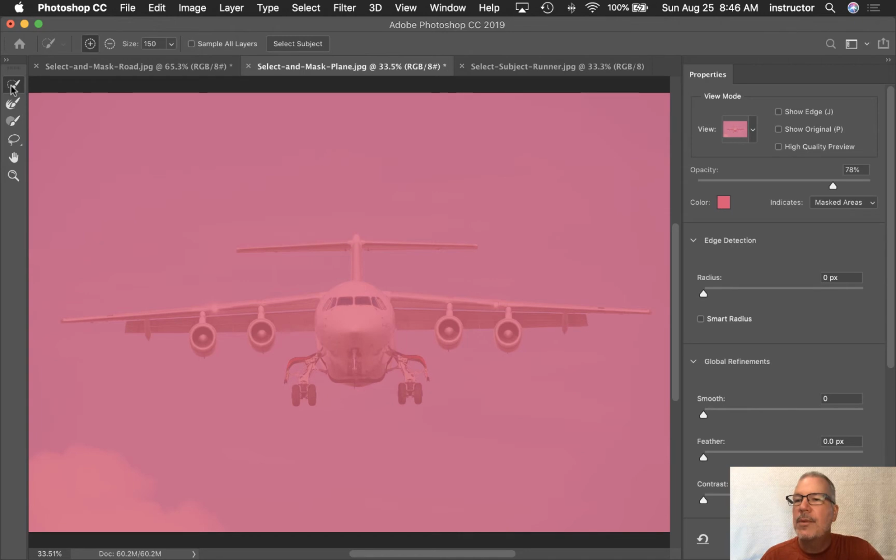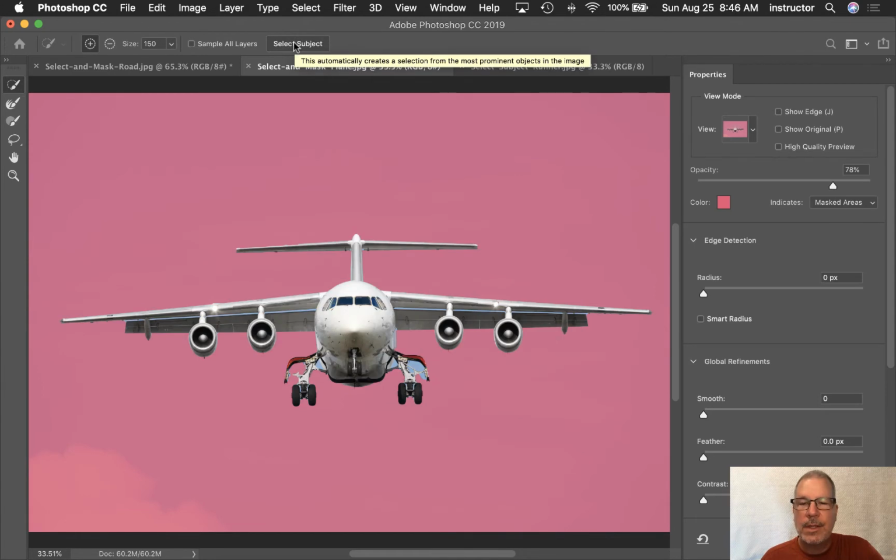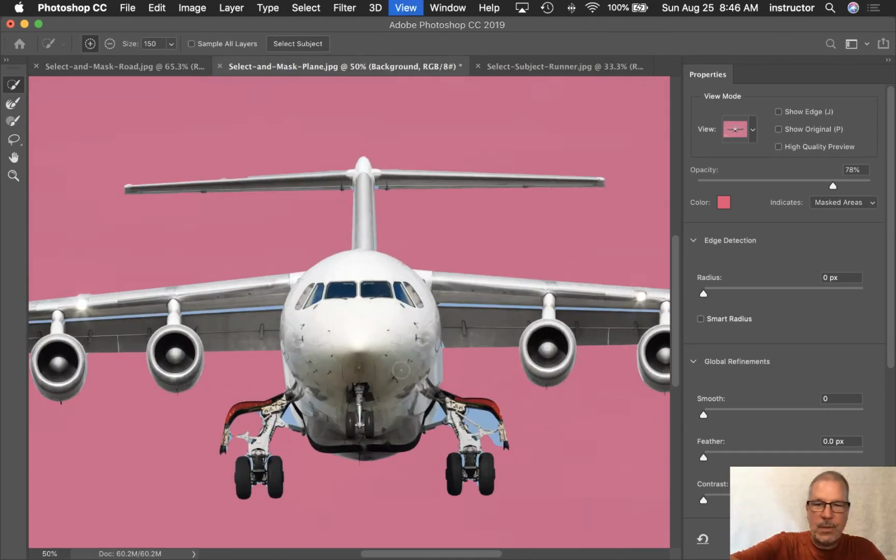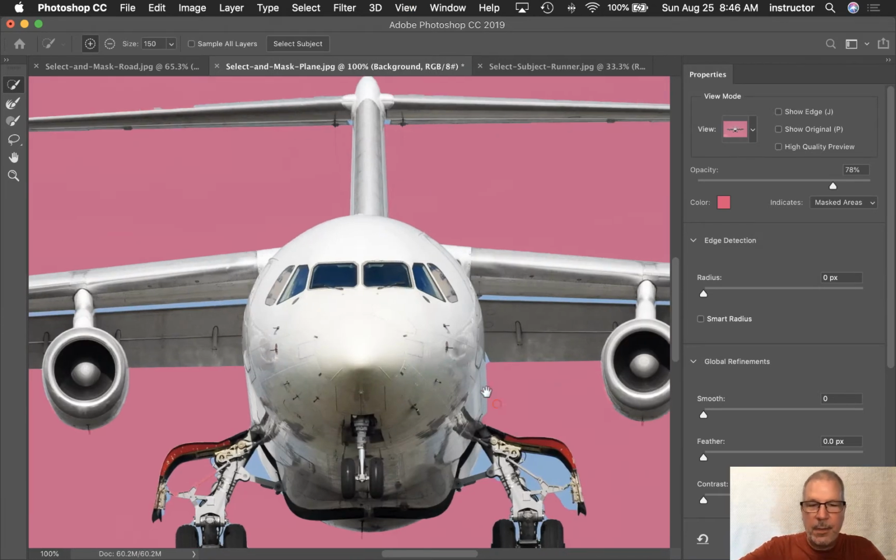I'm going to pick the top tool right here. If I roll over it, it'll show you that that's the quick selection tool. It's the same as the quick selection tool that we used a couple of videos ago. And I'm going to start by Select Subject, which is a good way to work, or just to try to start out with and see how that works. Oh, pretty nice. I've got some spots that it didn't work on, but I think we can deal with that.